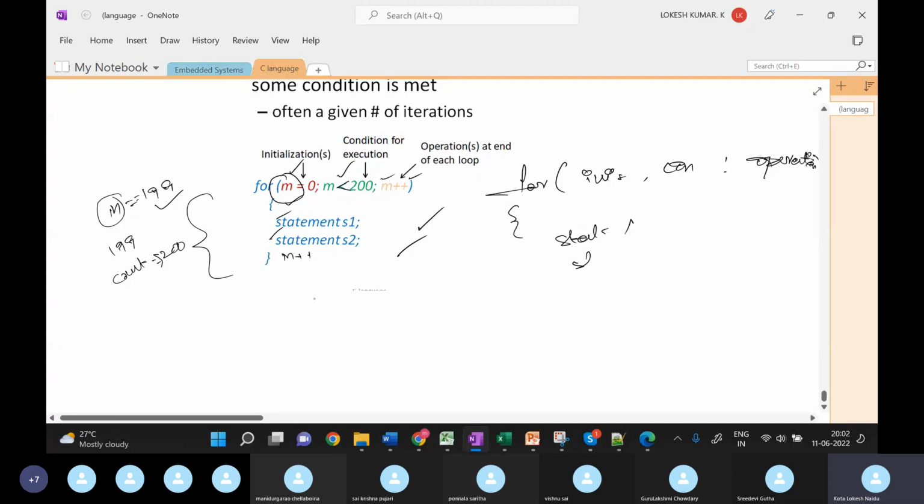What will happen: now m is 0, it has started. It will go inside, execute statement 1, statement 2. Finally m plus plus will happen. Yesterday we discussed it. What is this m plus plus? Post increment. So after execution of m plus plus, the value of m will become 1. Correct? Now it will go back here and check with m value 1. Only the first time it will execute m equal to 0. Next time it will not execute m equal to 0.